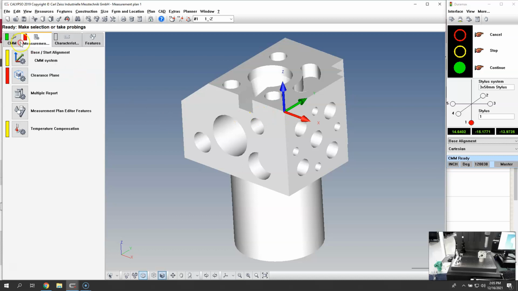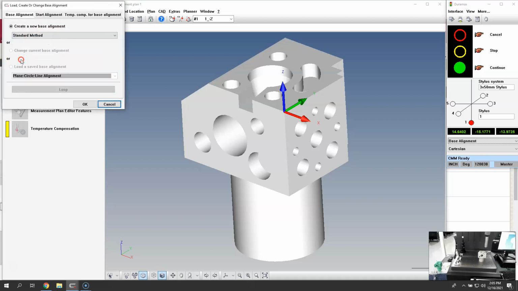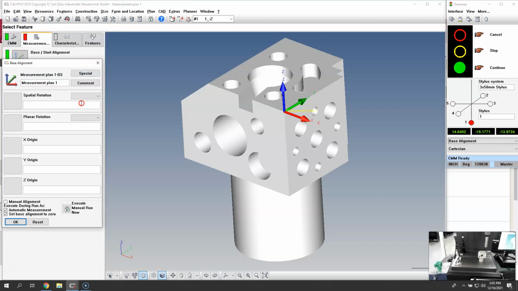origin right here. Now on the CMM tab, CMM settings, the stylus are already defined. On the measurement tab, base alignment is yellow. So we'll start here. We'll click on the base alignment. I'll accept all the defaults and say OK.